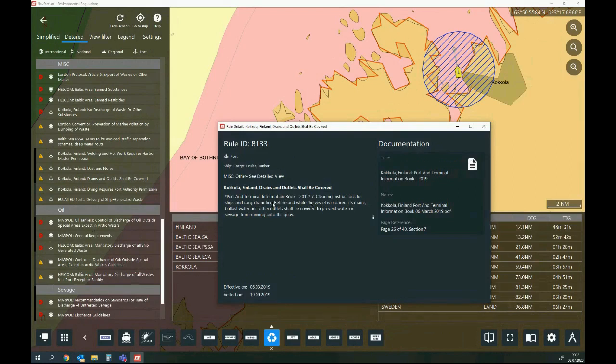And here you can also see that it's not prohibited to drain anything, but drains, ballast water, and other outlets shall be covered in this port. So quite a special rule for these ports, which are included here. You can see this was effective on the 6th of March and also vetted on the 19th in 2019. So here you can see when it was vetted and when it was effective from. It takes a little bit of time to pick it up and get it confirmed.